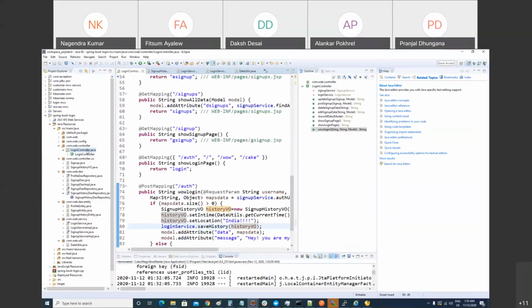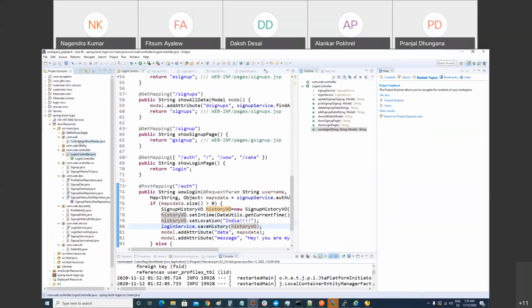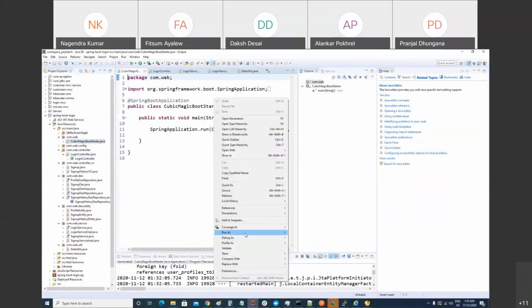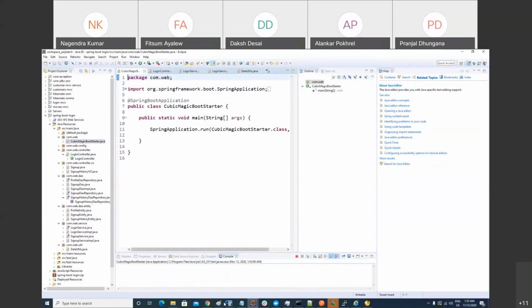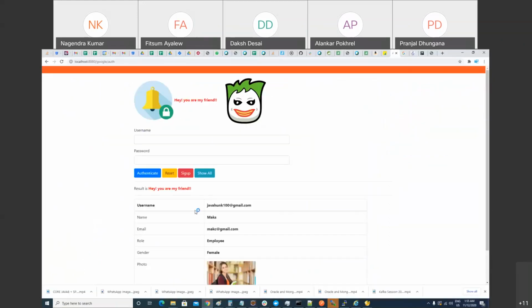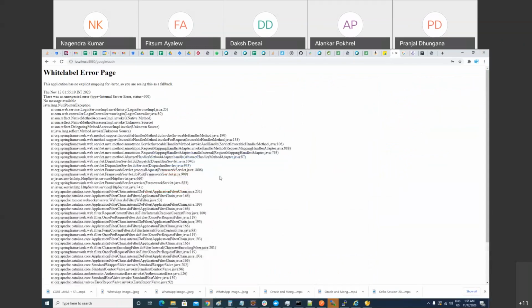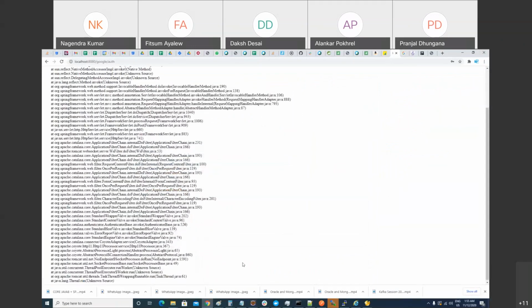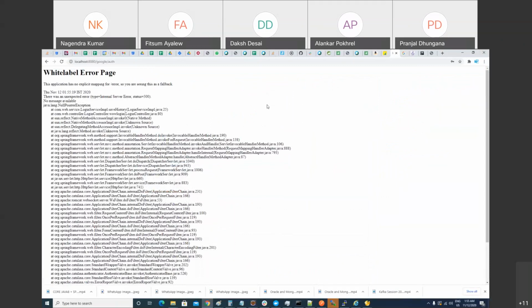Entry would be created in the database whenever you log in or sign up. Now I'm going to use this username. The password is TST. Sign in, authenticate. It's not working. It's showing a null pointer exception.